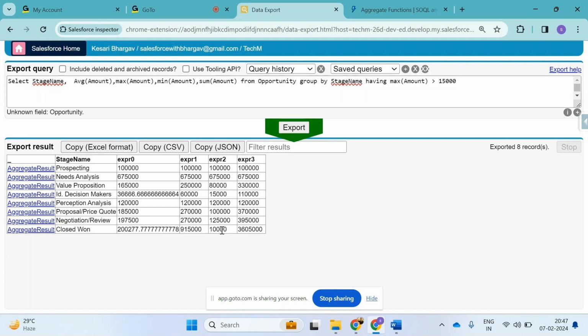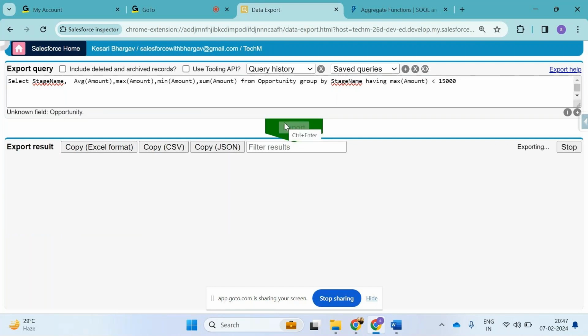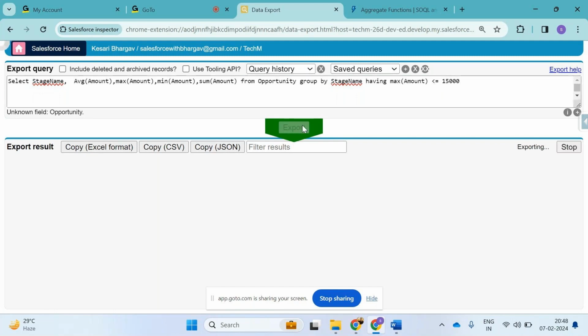You can give it for any field, like maximum amount or minimum amount, or you can give less than 15,000. You can give like this as well. There were no records, right? If you give less than or equal to, you can see. So when we use this having function especially, if you want to filter the aggregate results, then we will use the having function. That's all for today.